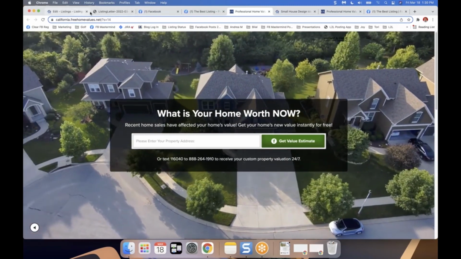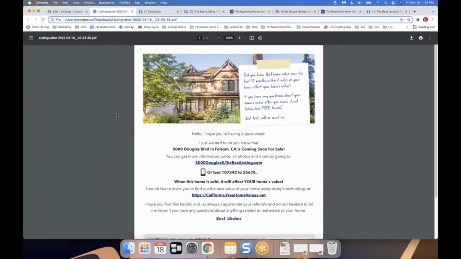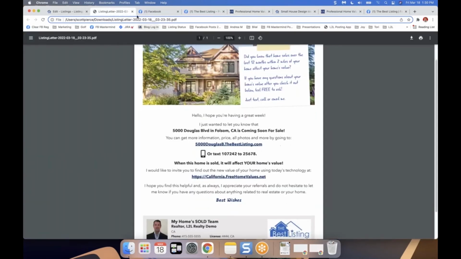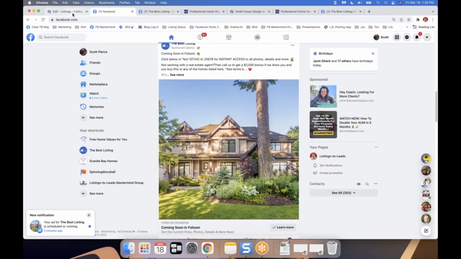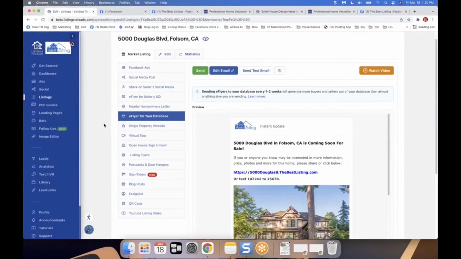But when we use them in other tools like the nearby homeowner letter, like the e-flyer for your database, you find that they actually get more play, all right? You'll get more leads that way typically, right? So this e-flyer for your database, I'll just show you. All you got to do is copy the code for now, right?